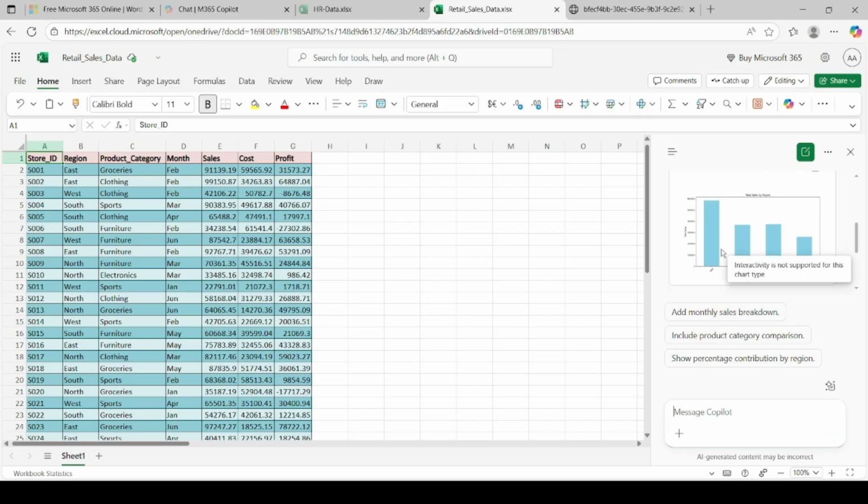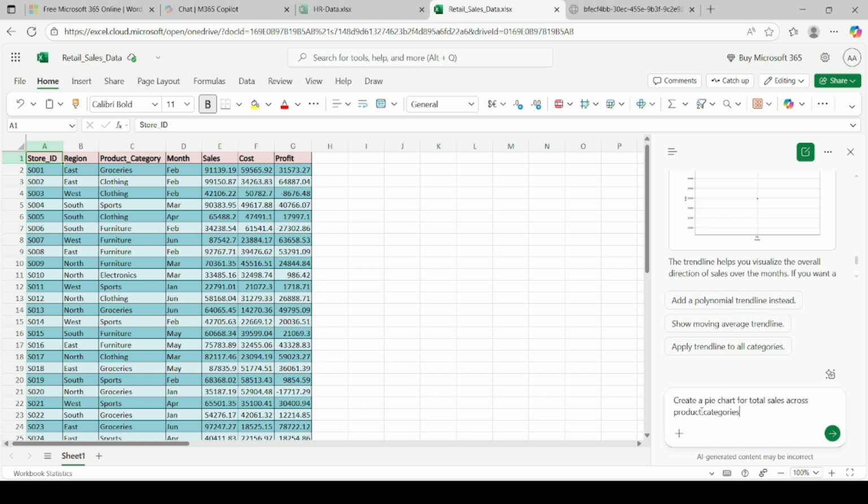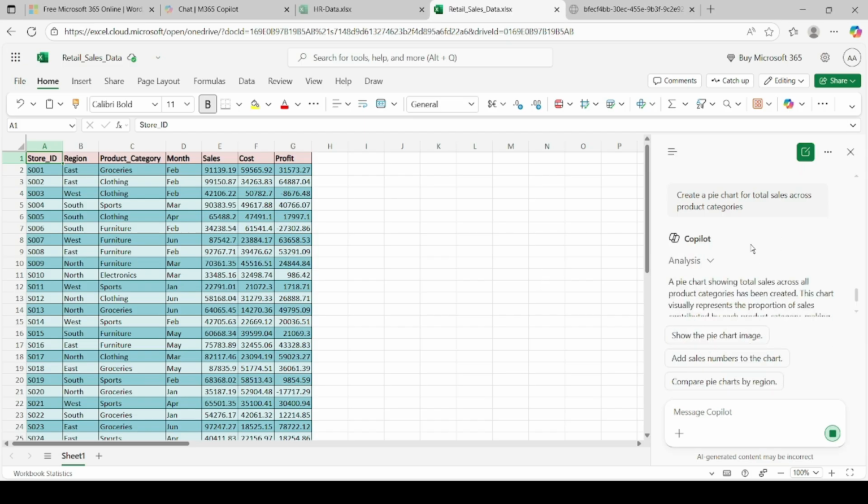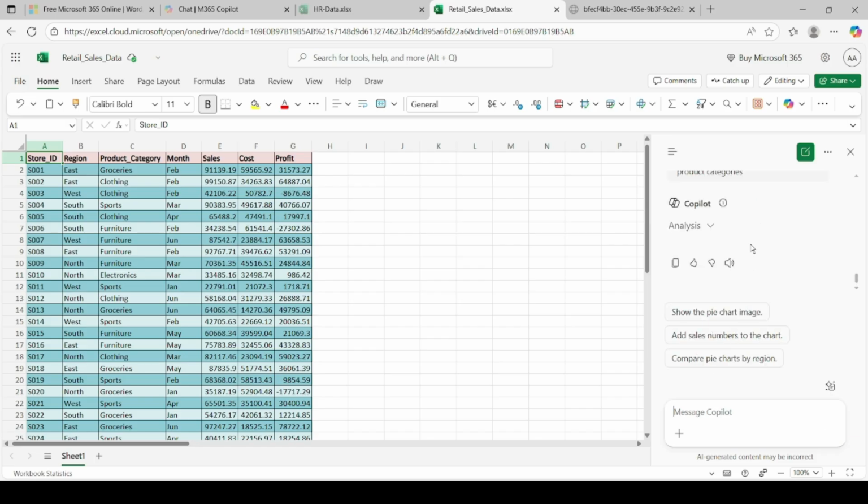So yeah, here we can see it has generated a column chart for us, right? Now let's take another example where I want to generate a pie chart. So, a pie chart for total sales across product categories. My prompt will be: create a pie chart for total sales across product categories. Let's generate that. I don't see the image, so let me select just show the pie chart image and then hit the generate button.